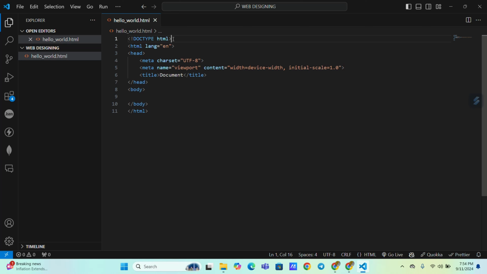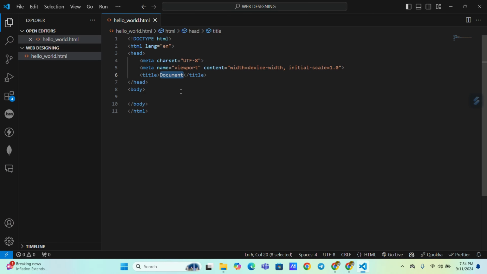A web page has two main parts, head and body. Inside the head we will write the metadata, like data about data, such as the title and some meta information. Inside the body we will write the actual content. See here, the title is Document by default, and you can customize it as per your requirements. Now it is Document, and inside the body there is no content.